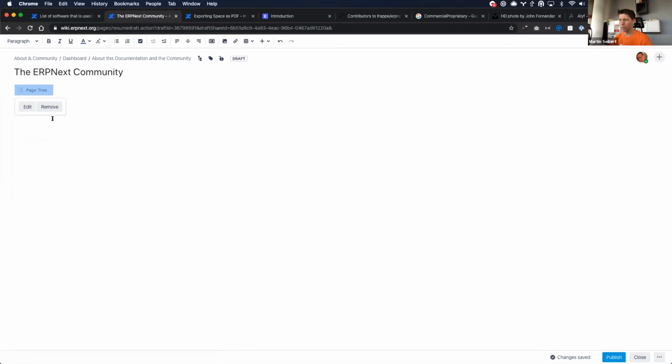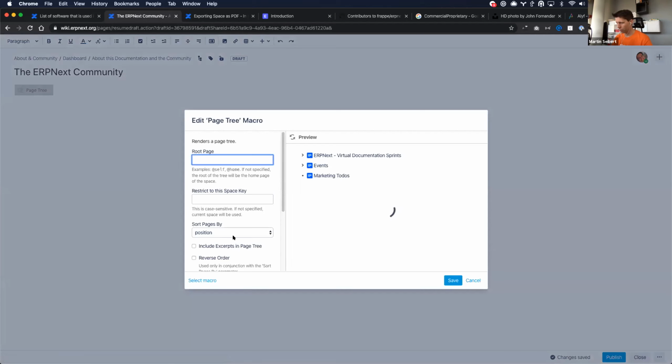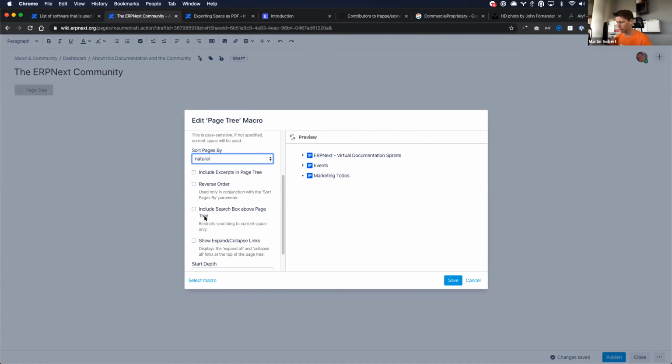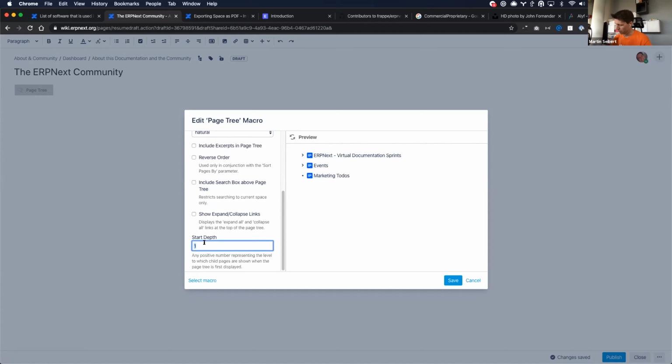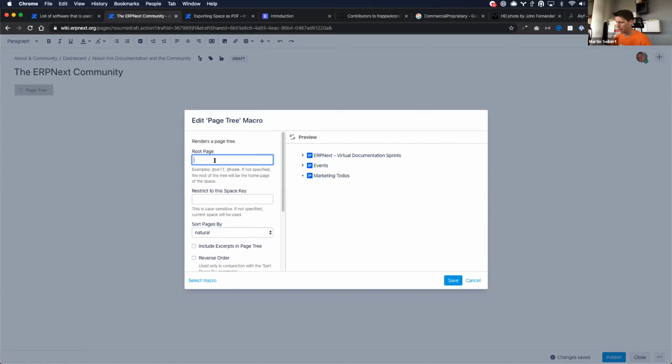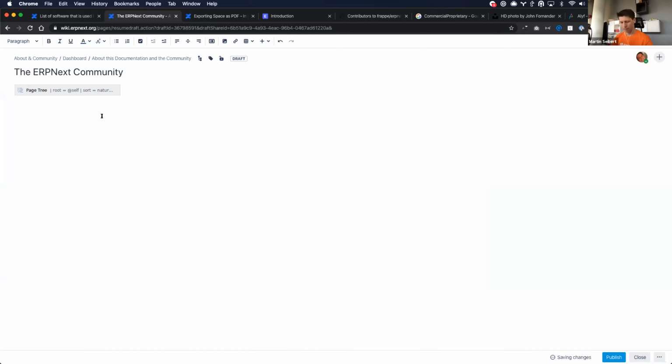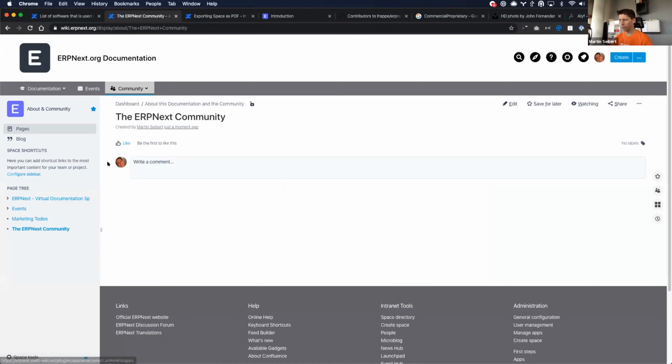And I want this page tree to be sorted naturally by alphabet. It should be very deep, and it should start on this very page. Okay, so this is just a parent page for me. And now the list of service providers should become a child page of this page.